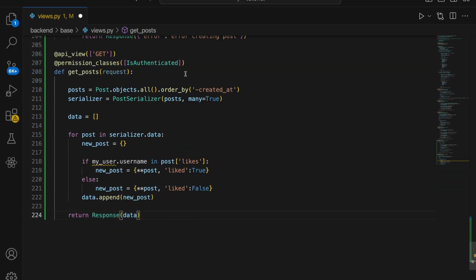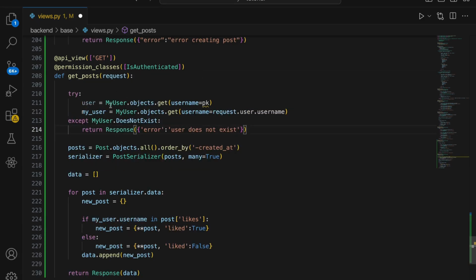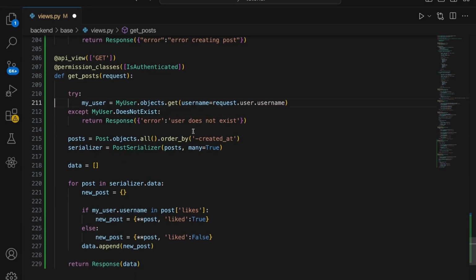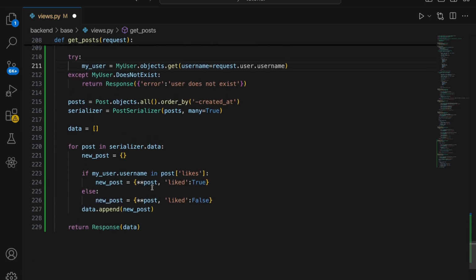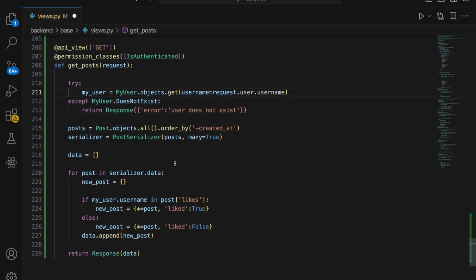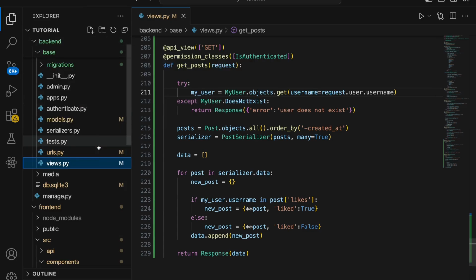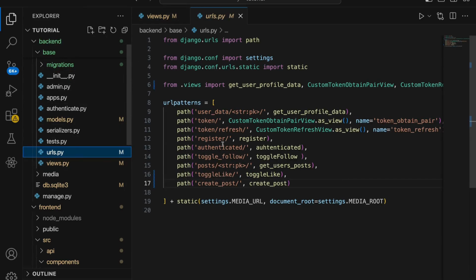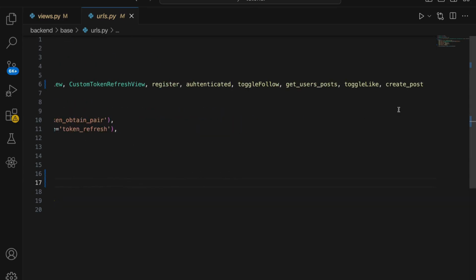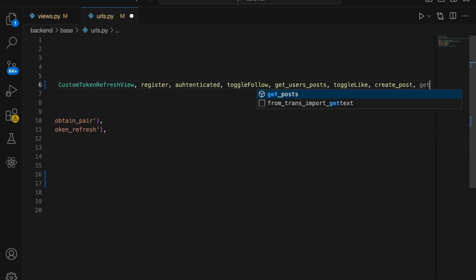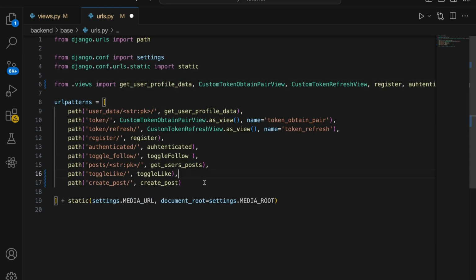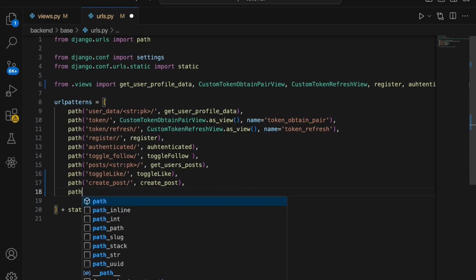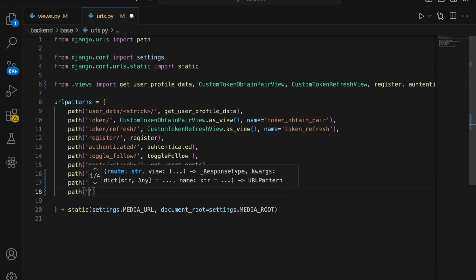Let's get rid of that. Grab our user. And then this way, when we get all the posts, it's going to show us if we've liked them. So we can create a route for this. Go into urls.py. Import another API. Should be one of the last ones now, as this series gets to a close. We'll do get posts.